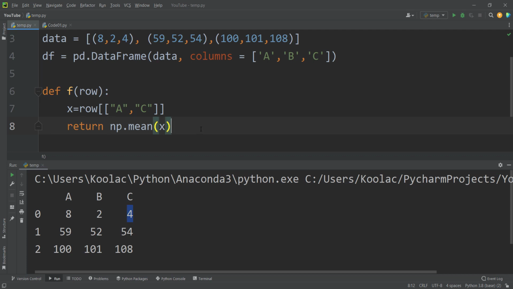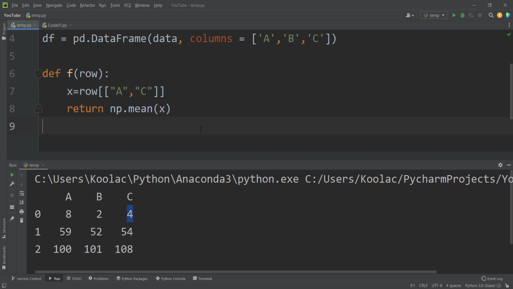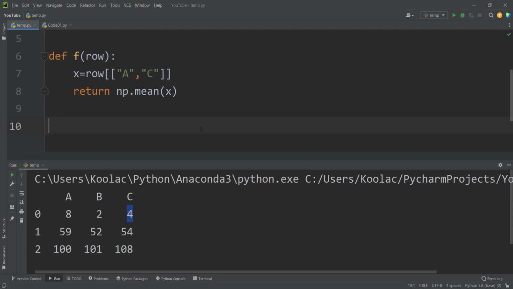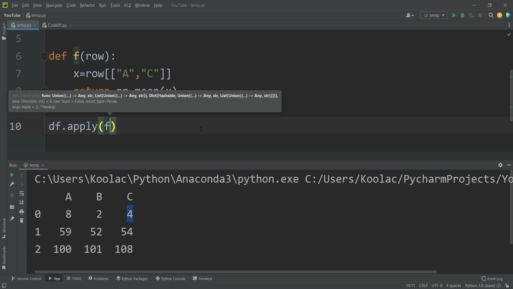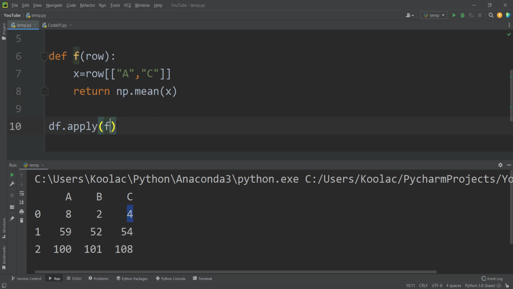So now you can see we have defined our function. So let's apply this function on each row. So we simply type df.apply because we want to apply a function. And the function we want to apply is f. Remember, you should pass just the name, and the parentheses are not part of the name of the function.